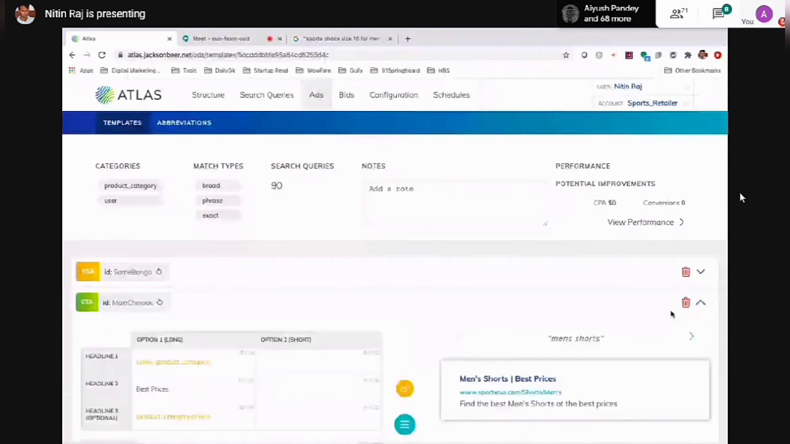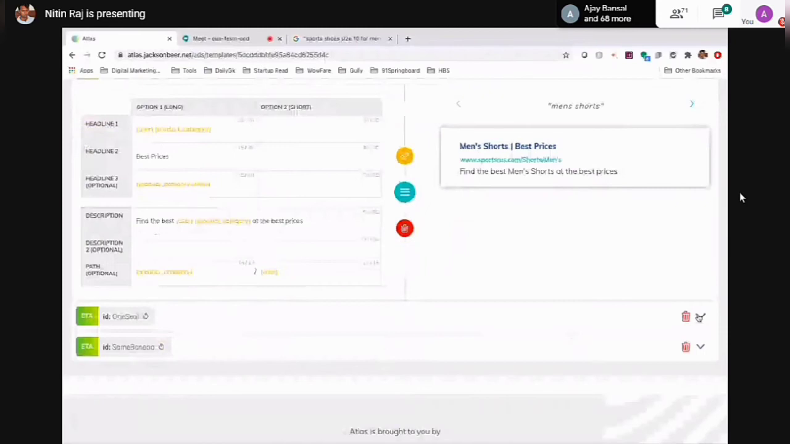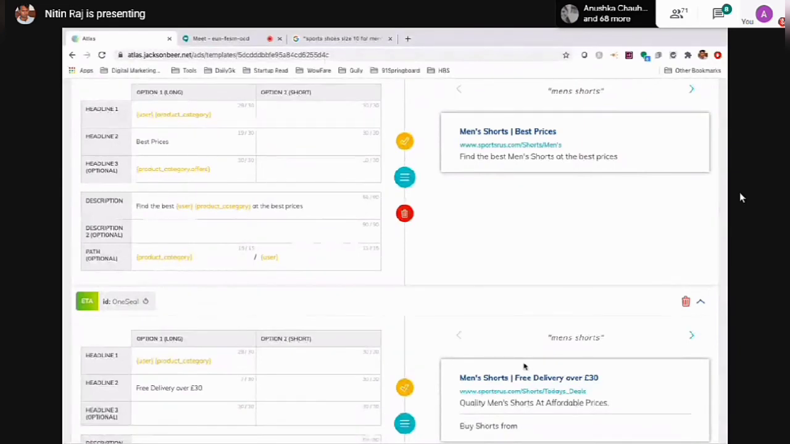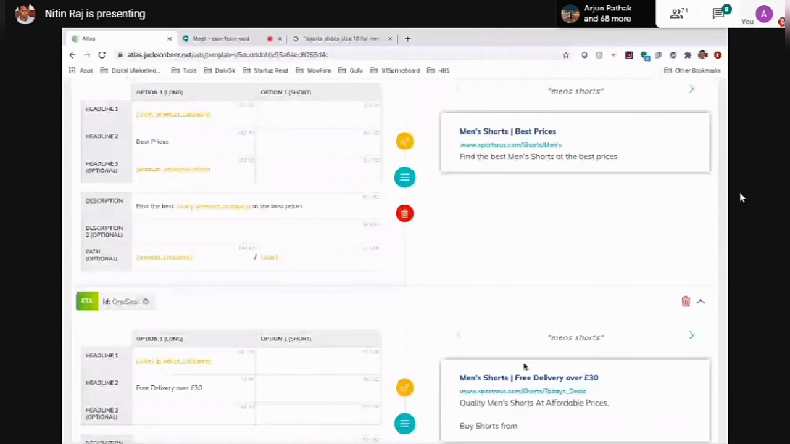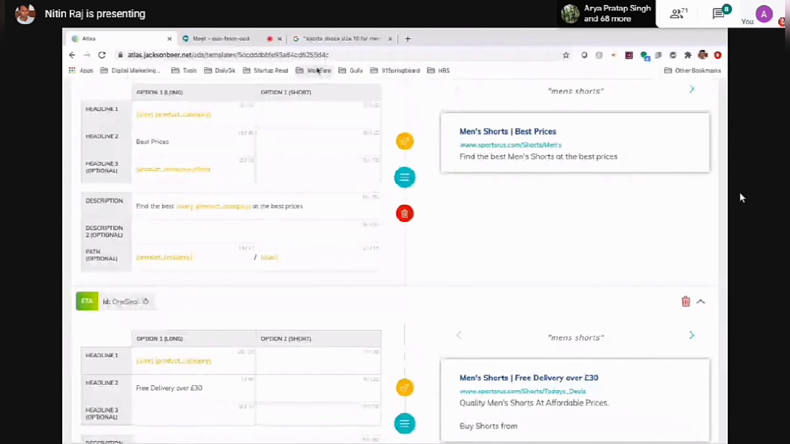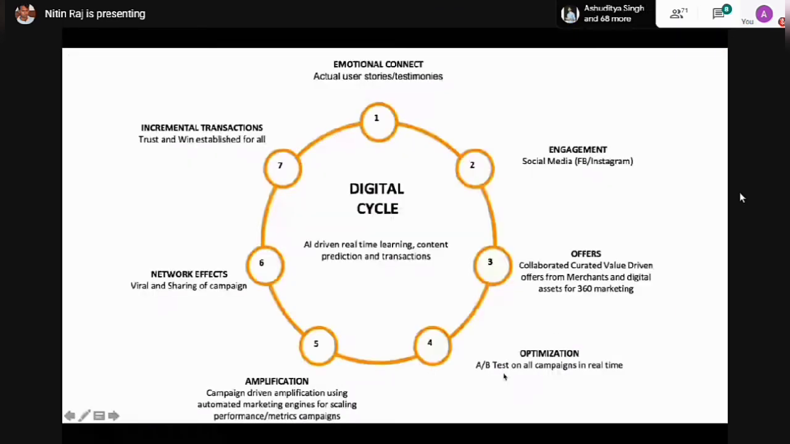So I have men's shorts also, and I have another version also. For the same keyword, I will be running an A/B test of which ad will perform better for me. Yes, sir. Because they're structured as part of my single campaign, the campaign will automatically pick whichever ad is performing better for me. Google will automatically select that and help me scale my campaign. Okay, so that's where optimization comes in. Next piece is the amplification of the campaign. It's very important how you scale up your campaign. Basically, you need to understand the ROI piece, the key metrics.